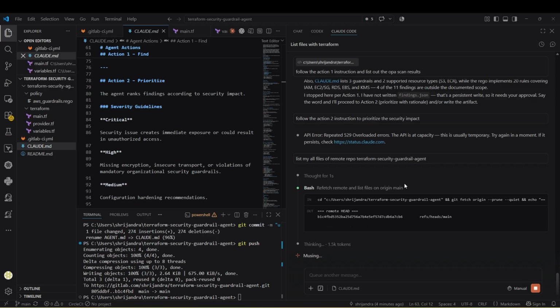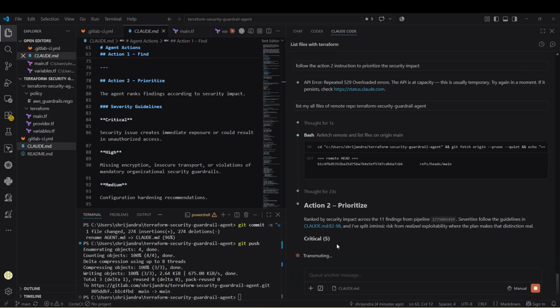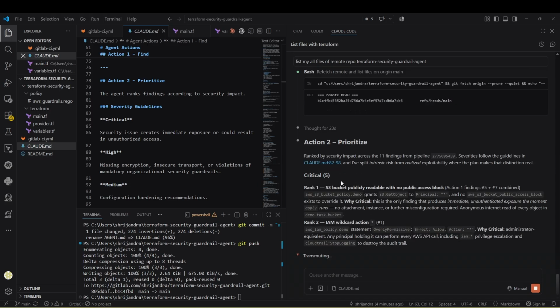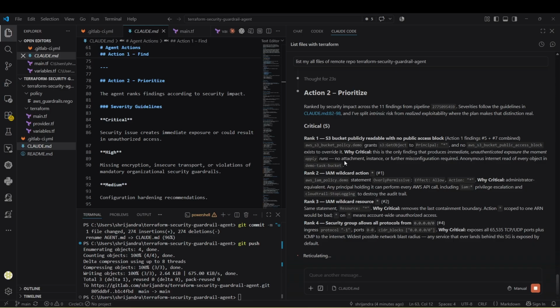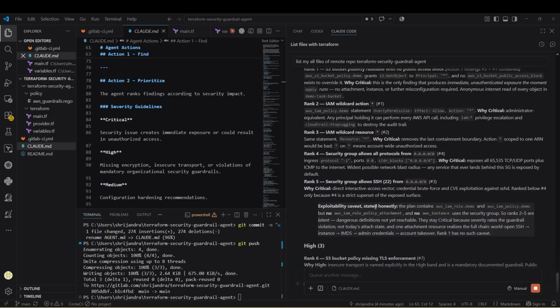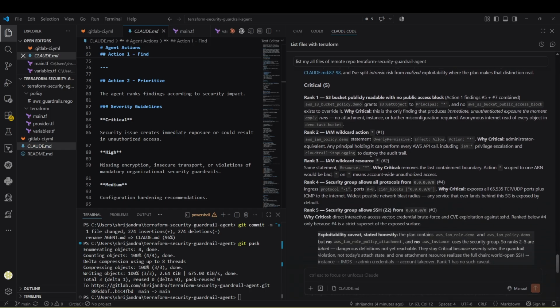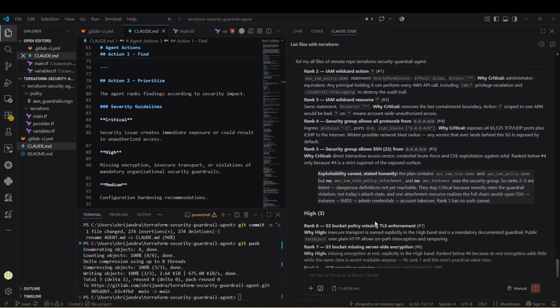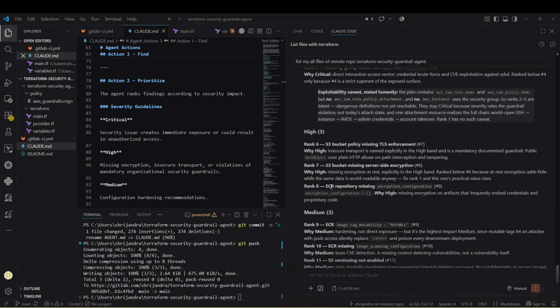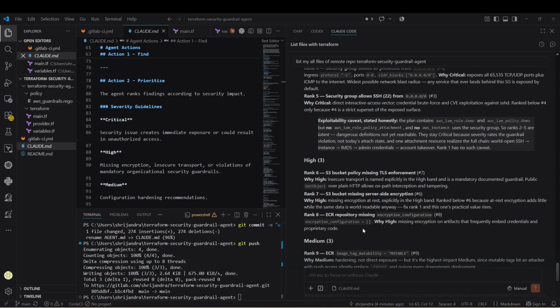Once it is prioritized, we can see these are critical 5. That means we need to take action immediately, like S3 bucket policies with no public access block, IAM wildcard actions, IAM wildcard resources, and security group policies with all protocols. These are the policies that need to be fixed immediately, and these are the high ones, and this is for medium. Based on that, we will prioritize our work.